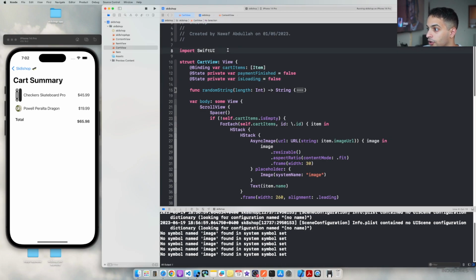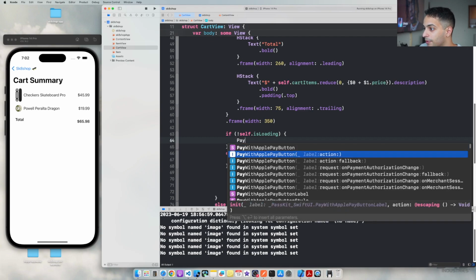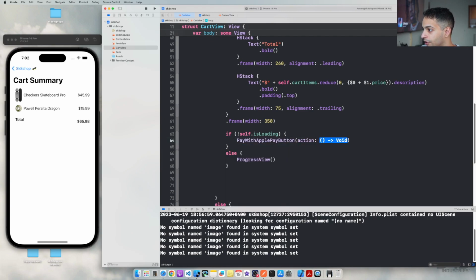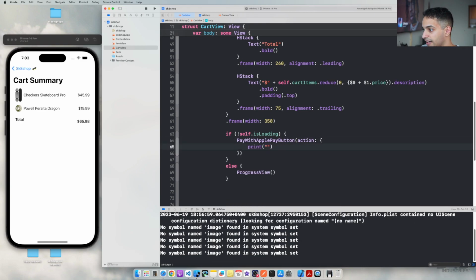Here we are on Xcode. This is the struct for my cart summary view here on the left. So here the first thing I want to do is I want to add PassKit. And the PassKit library allows me to get access to the Pay with Apple button right here, which is just a regular SwiftUI button that you can just add to your app like this and assign any action to it.